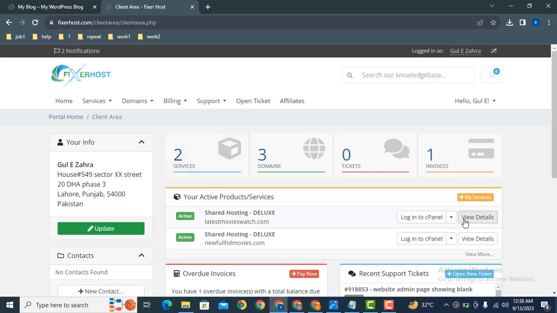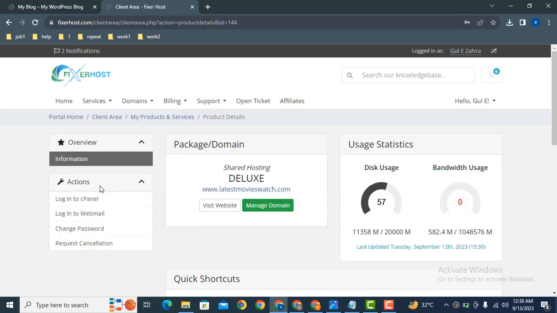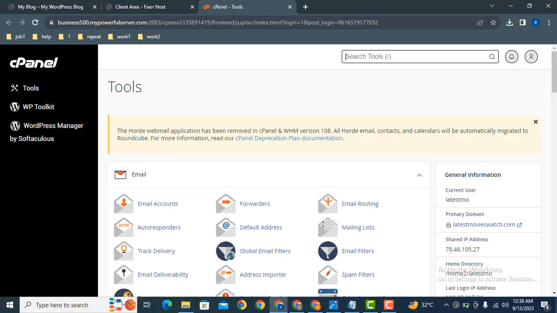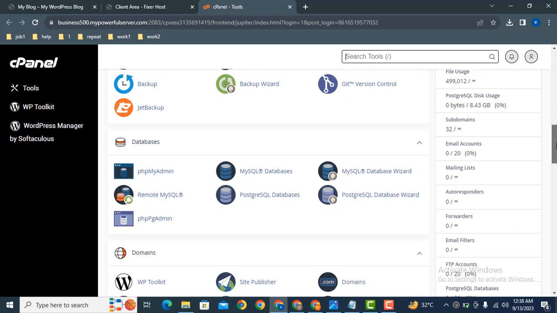Here you can see I have purchased these hosting packages. Now click here to log in to cPanel. After that scroll down, we can find phpMyAdmin. Here you can see in the databases section, just click here on phpMyAdmin.